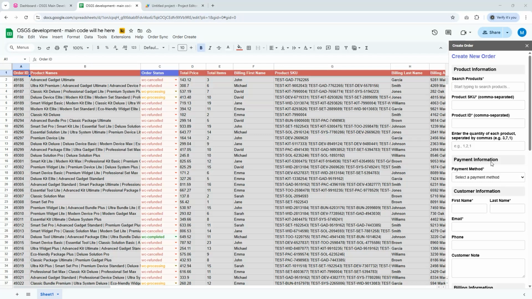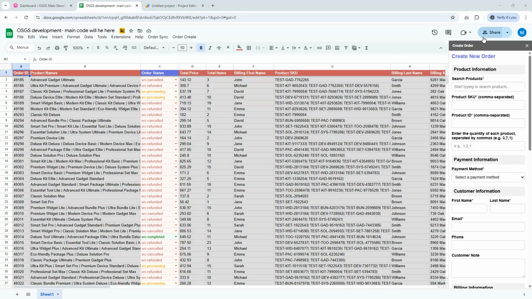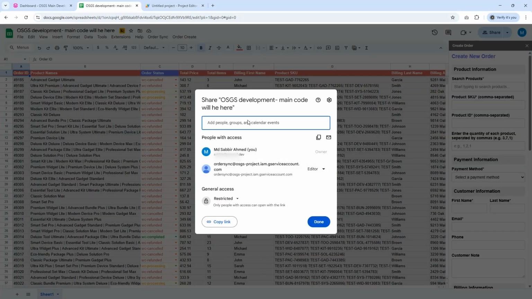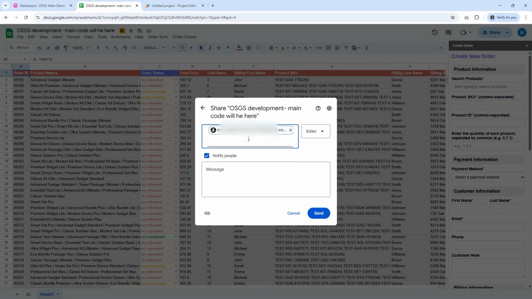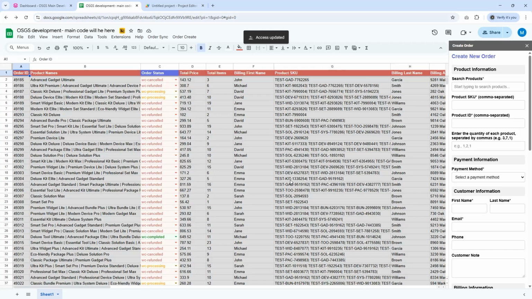You can also fix this by sharing editor access of the sheet with a Gmail account you are primarily logged in with. Go to share, search the Gmail account and make it editor access and hit send. That way it works without switching the account.